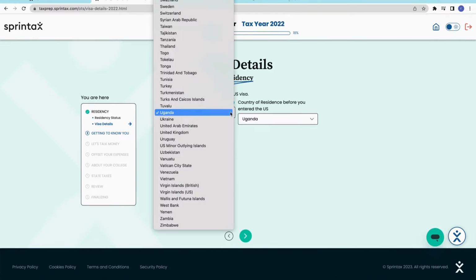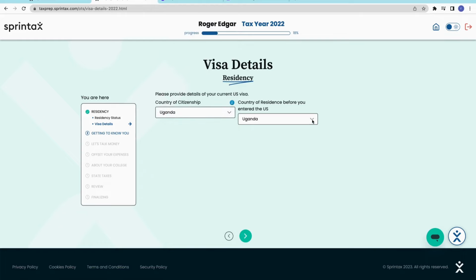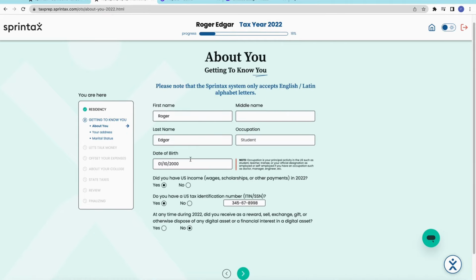Choose your country of citizenship and country of residence before you enter the US, and then click next. Fill in your first name, last name, and date of birth. If you received any form of income, choose yes, and then provide your SSN. If you received any kind of gift or an exchange or a reward, or financial interest in a digital asset, then you can go ahead and choose yes. For my case, it was a no.